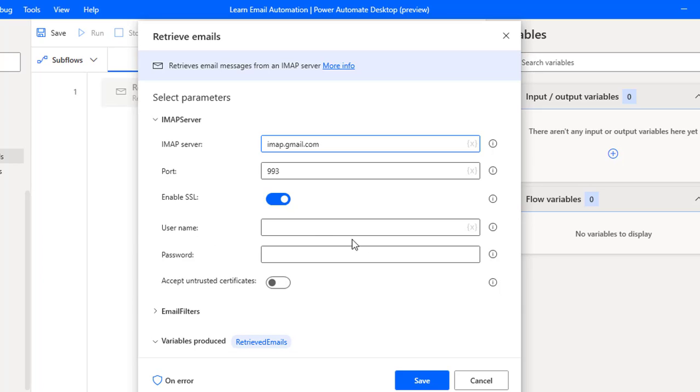And after that, we have to use the username. Over here, we need to provide the Gmail email ID. learningtechnologies2020@gmail.com is my email ID. And after that, I'm going to provide the respective password for this email ID. And you can see accept untrusted certificates. I'm making it false as of now. And after that, I have configured my IMAP server, port number, and enabled SSL. And after that, I have used my username and password to connect to the Gmail account.